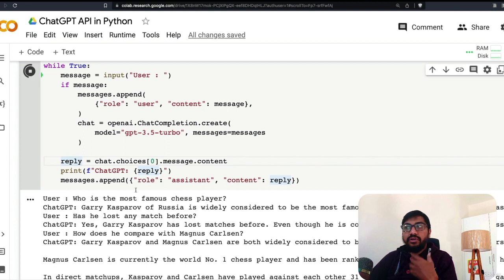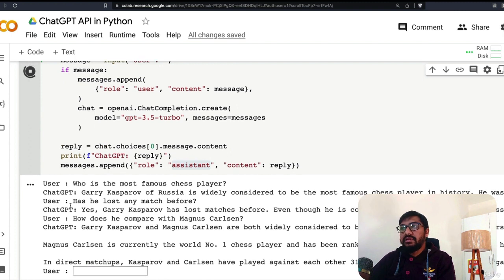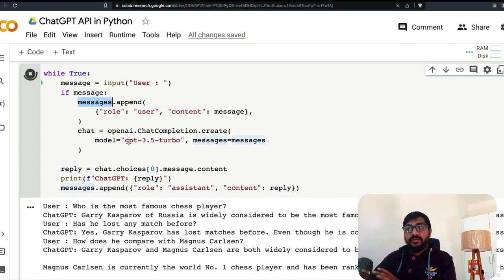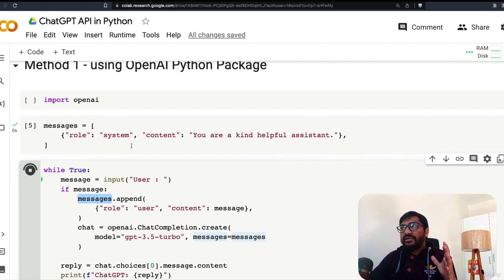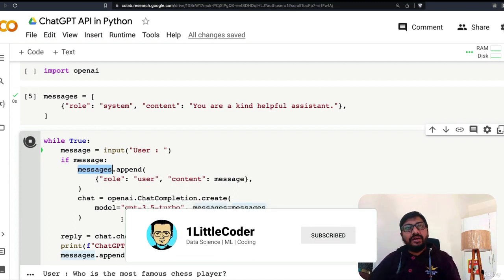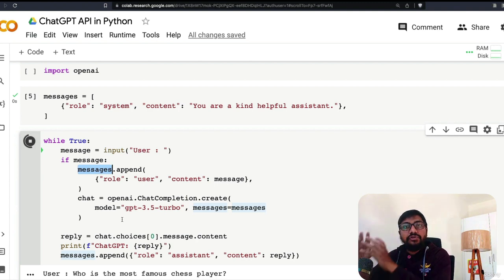When you reply, you can say this is an assistant responding, and what is the assistant name? In this case it is ChatGPT, and what is the response? So that message also gets appended to the messages list. This way you keep the context as well. This is the entire code. It's not even 5 lines of Python code, probably like 10 lines. You have successfully built a ChatGPT clone, an actual ChatGPT chatbot, using Python and the OpenAI package.